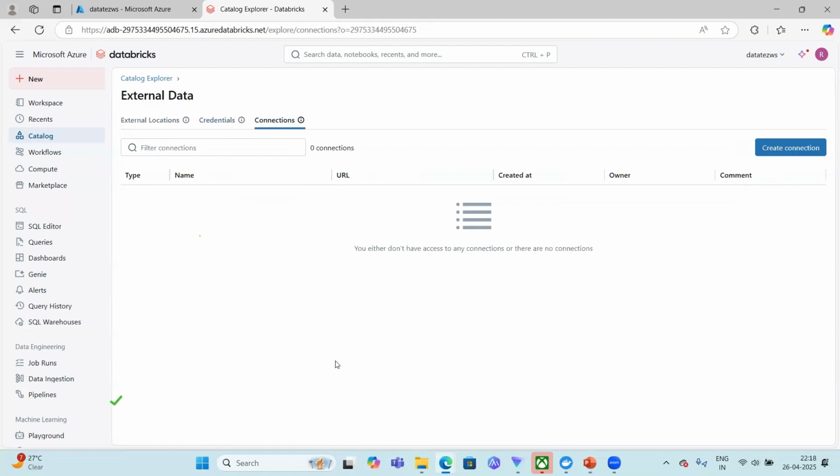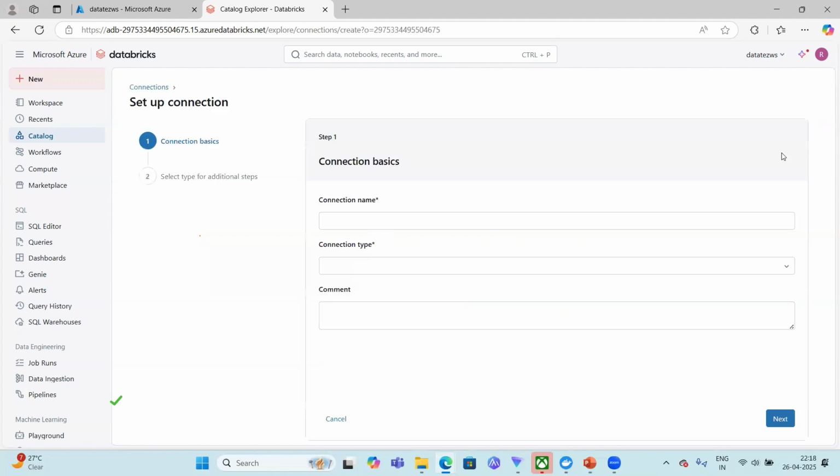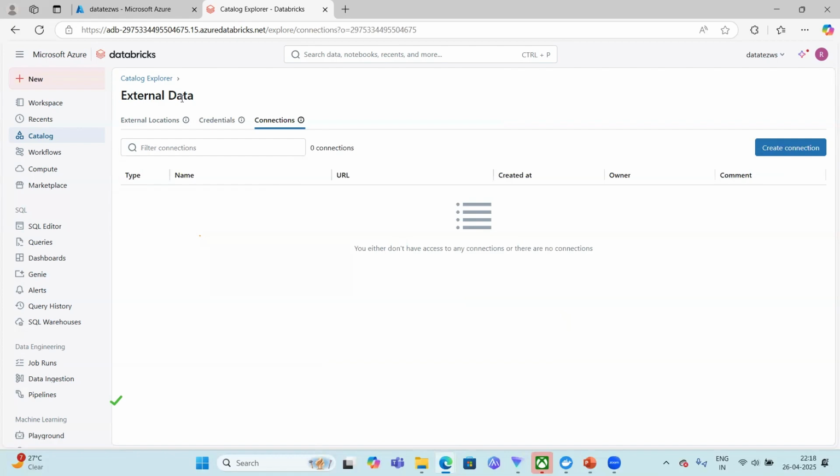Sometimes we may be creating direct connections to, let us say, SQL kinds of servers and so on. So those details will be stored over here. It will ask for the connection name, connection type, and other additional details, wherein the server name, the port number, username, password, all those, we can store across.